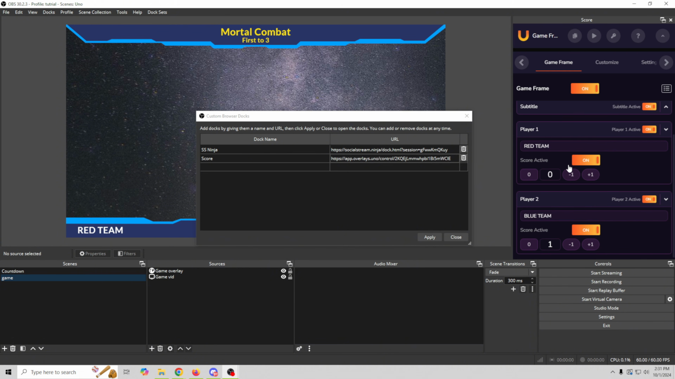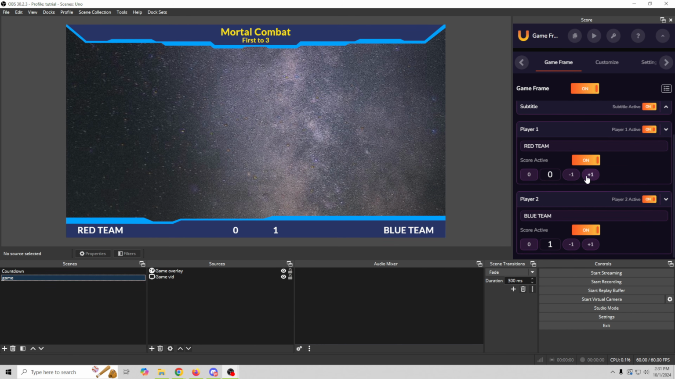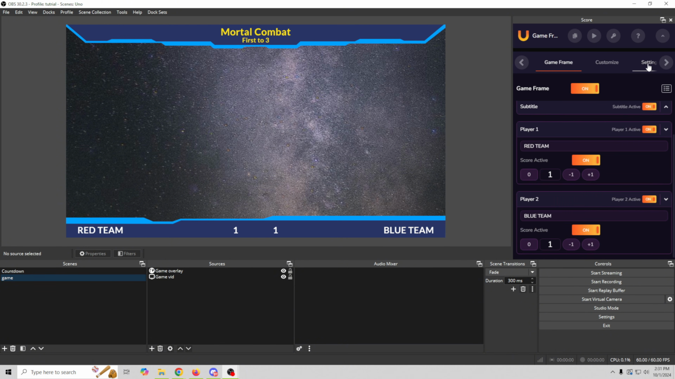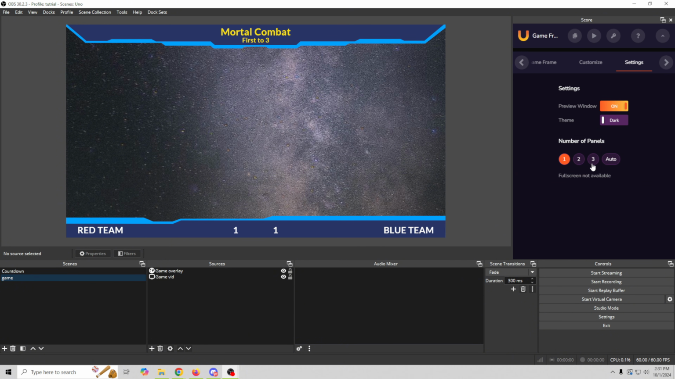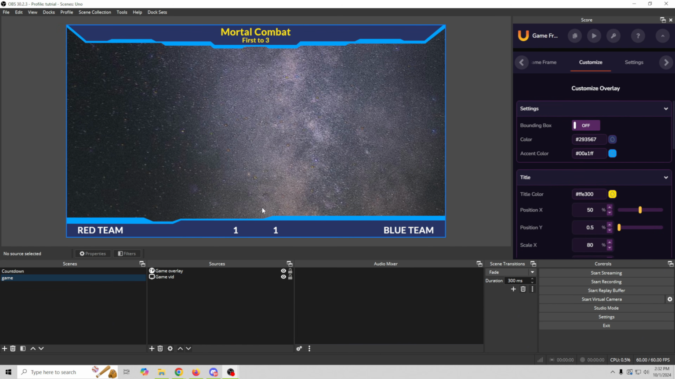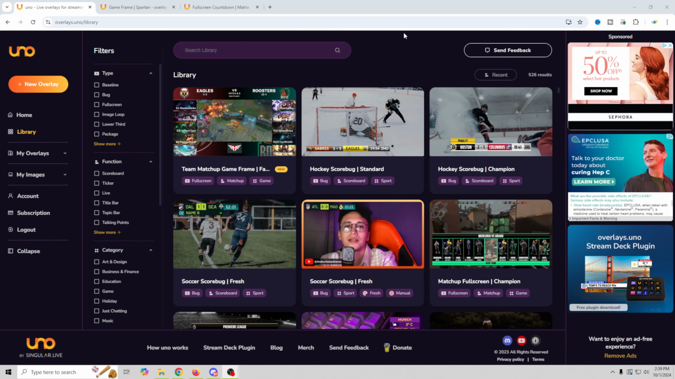Now we have everything that we need to adjust the score for our red team and our blue team. So somebody gets a point, boom, there we go. Oh, and by the way, we can also go and customize all of our colors and settings. So if we had a different overlay set up, we just go to the next one. I love the fact that you can dock all of these so that you can change them up in real time.